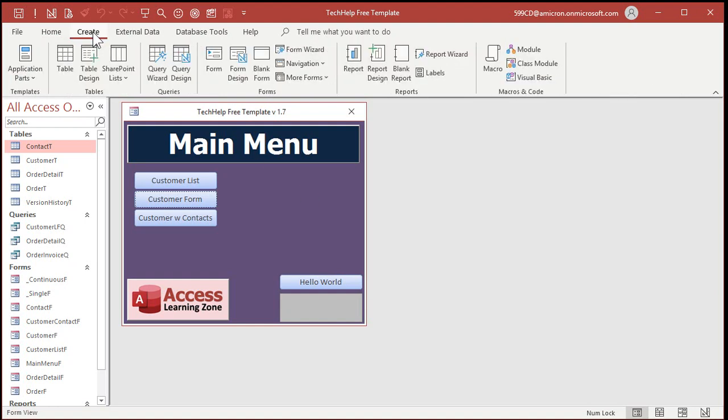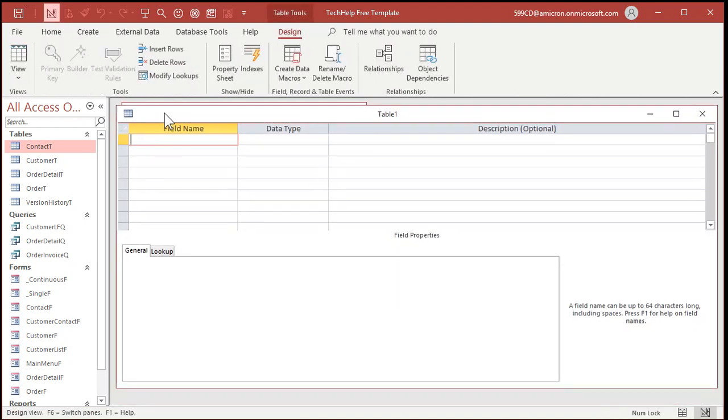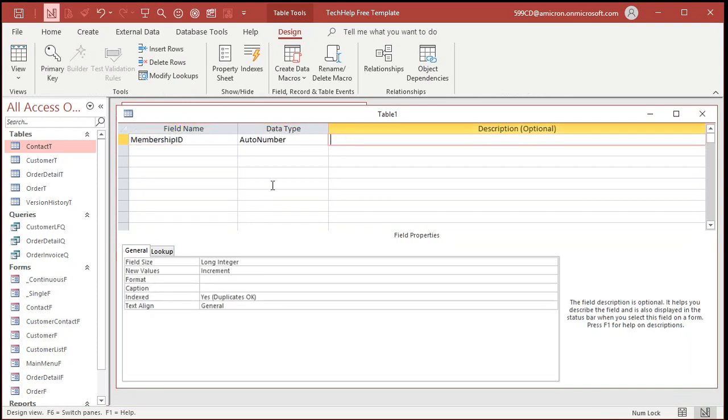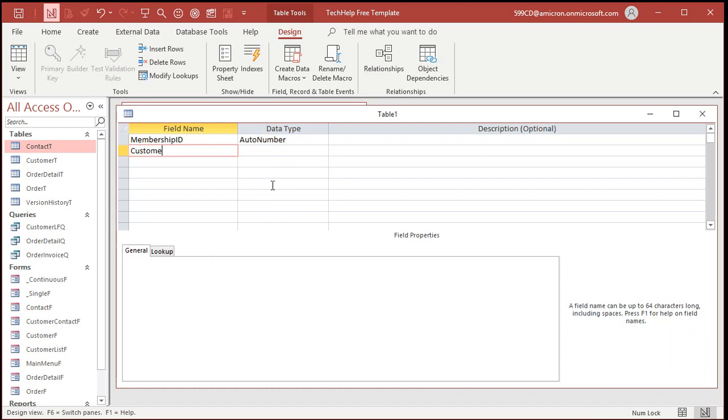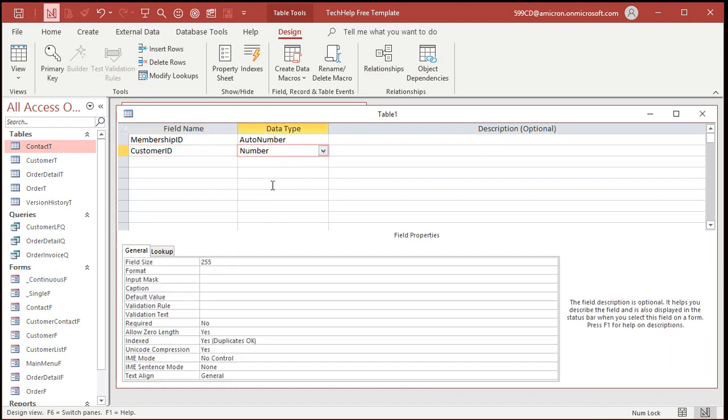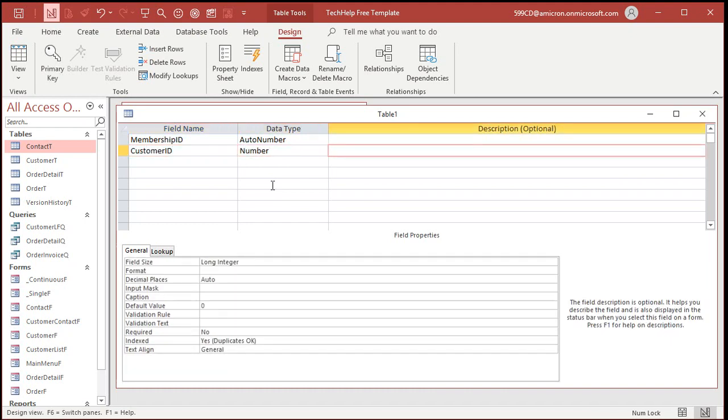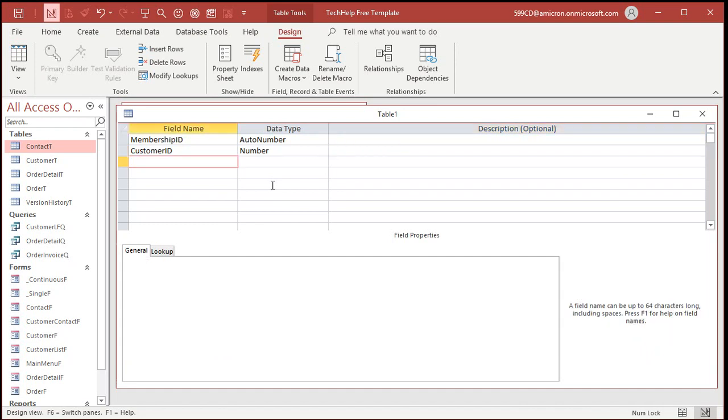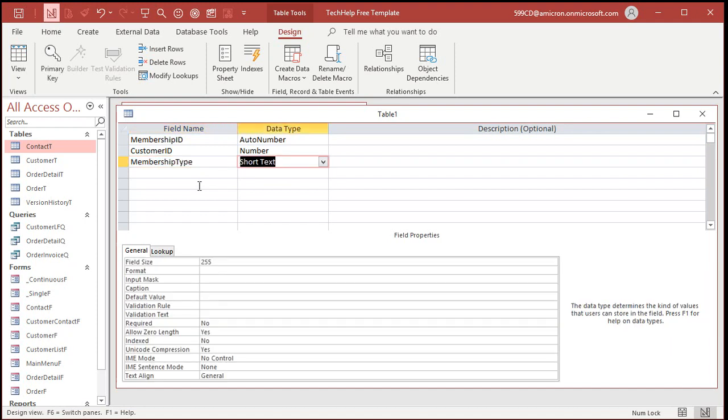So, create, table design. This will be our membership key, so we'll start off with membership ID. That'll be an AutoNumber. Then a customer ID. That's my foreign key, so that's a number of type long integer. That's what customer this membership is associated with. Then the description, which I'll call membership type, or you can put description or whatever you want in there, whatever you want it to show up on the invoice as.